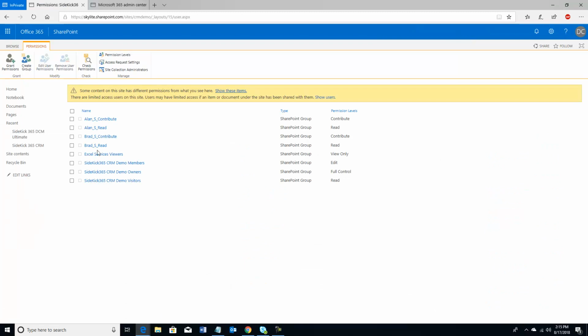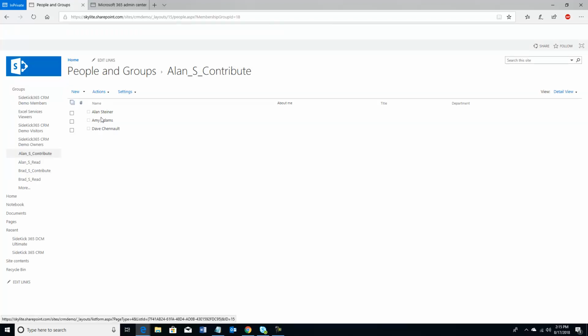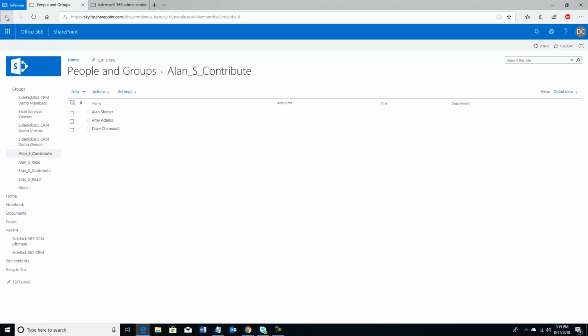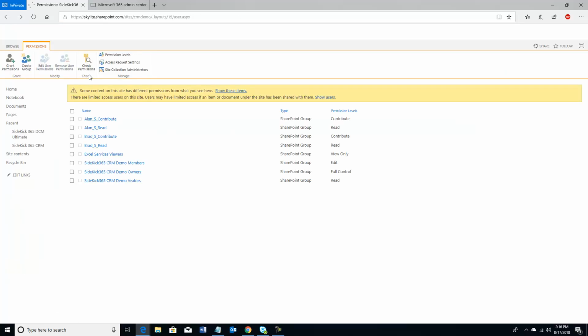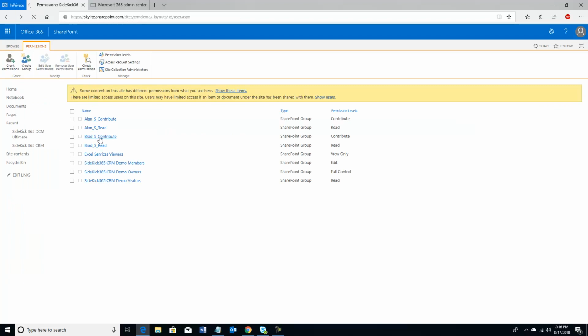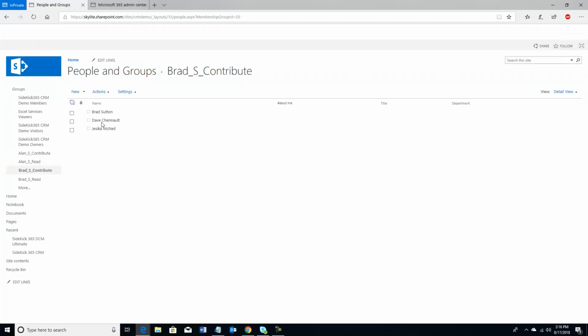The first thing is I'm logged into the SharePoint site holding SideKick as an admin. And I'm looking at the groups associated with that site. I've got Alan as contribute, Alan as read. If I open it up, I can see this SharePoint group and who's in it. It has these three people in it. These are the contributors. Okay. Let's look at the Brad ones. The Brad contributors have Brad, Dave, and Jessica, but no Alan or Amy.